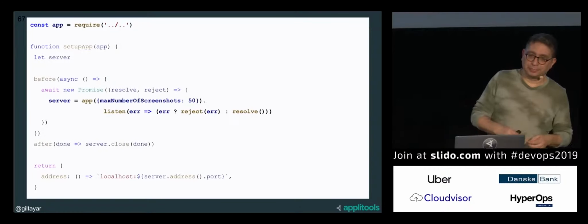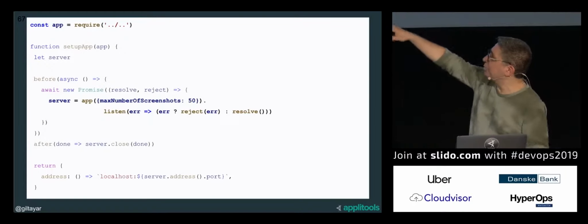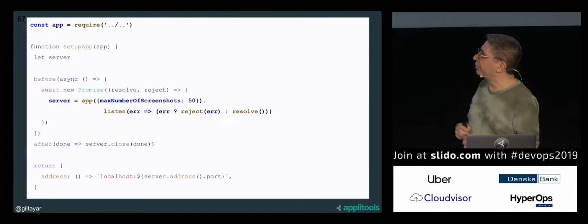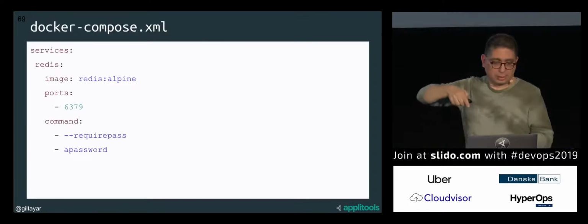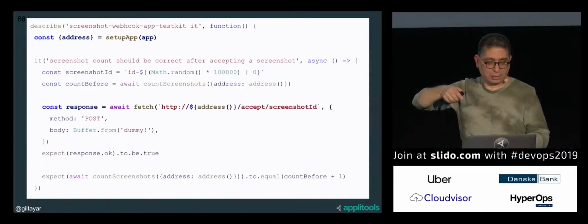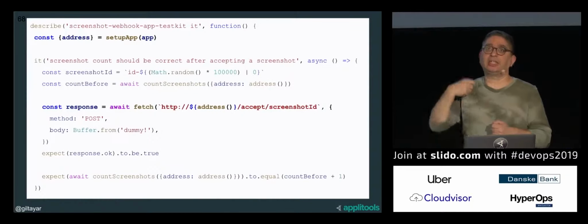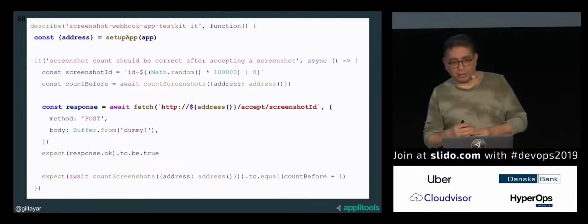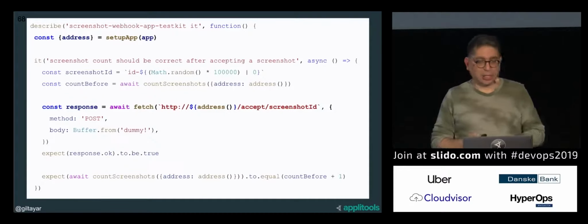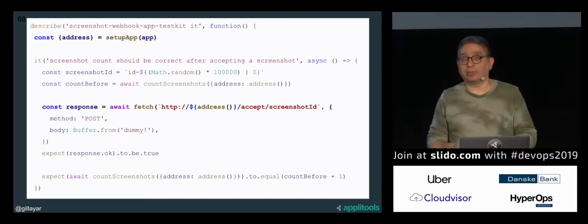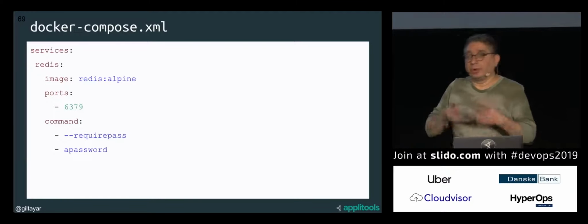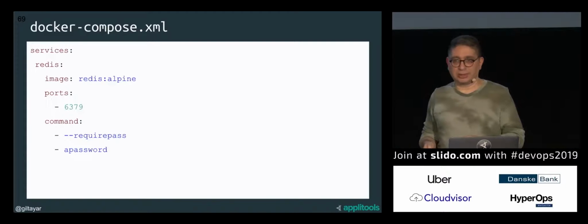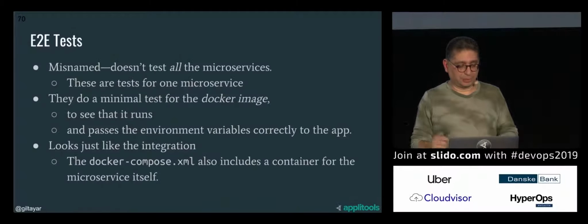This is an example. First of all, I run the app. I give it all the configuration information I need. I tell it to listen to a port, and then I do a fetch. I HTTP the microservice and check that the response is correct. Everything in JavaScript, obviously. This is an example of an integration test. We have hundreds of them, probably. If I need more, if I need Redis along with the microservice, I use Docker Compose. If you were in my previous talk, you can recognize the Docker Compose.